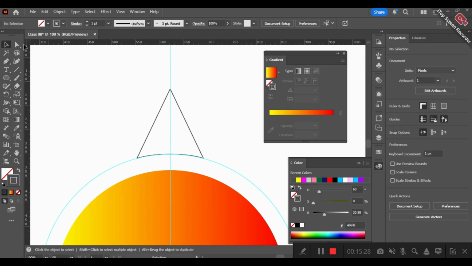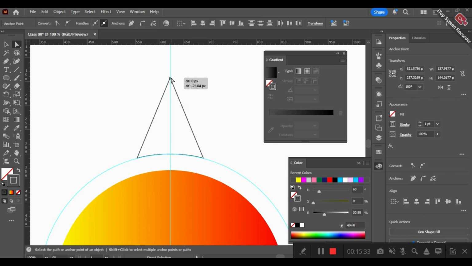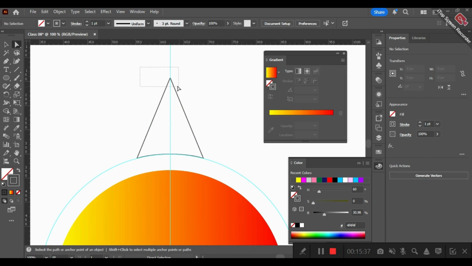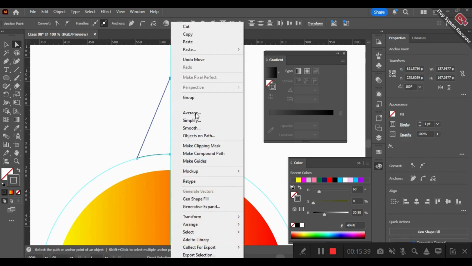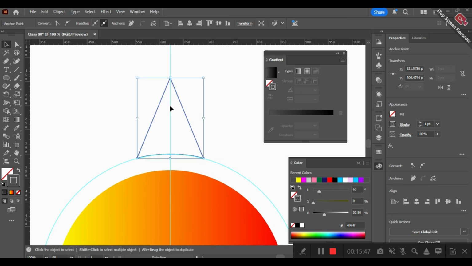Alright. Now I'm going to take my pen tool. I need the direct selection tool. I just wanted to make it a little higher. Now I'm going to select the 2 points and join. And I'm going to select these 2 points and join. Now it's one particular shape.